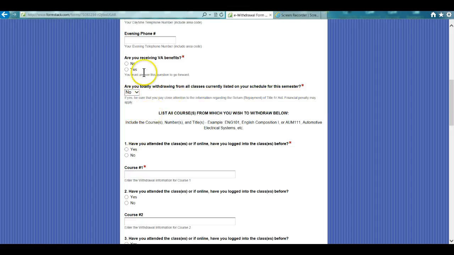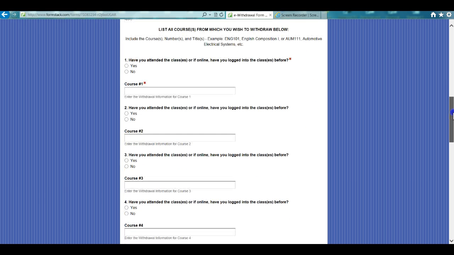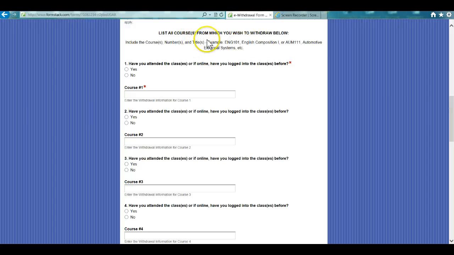So this is very, very important. Pay attention to what you're actually responding to. So never say yes unless you're withdrawing from every single class. So down here, list all courses from which you wish to withdraw below.